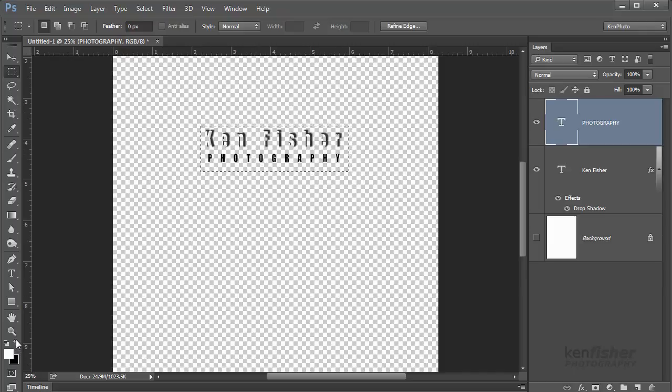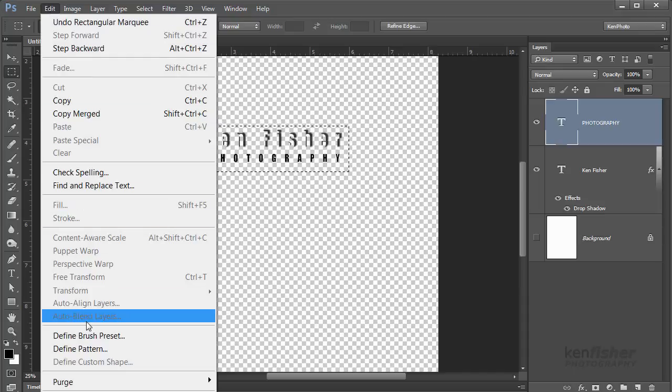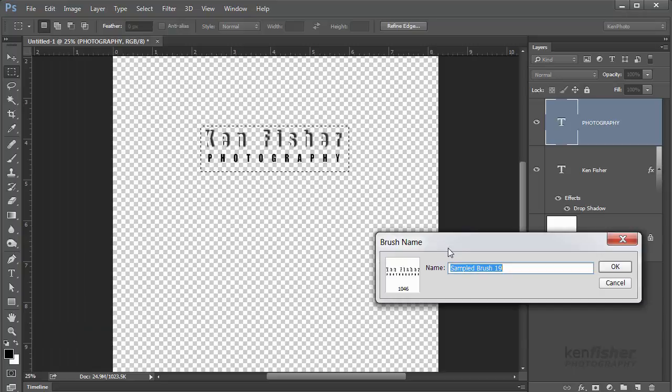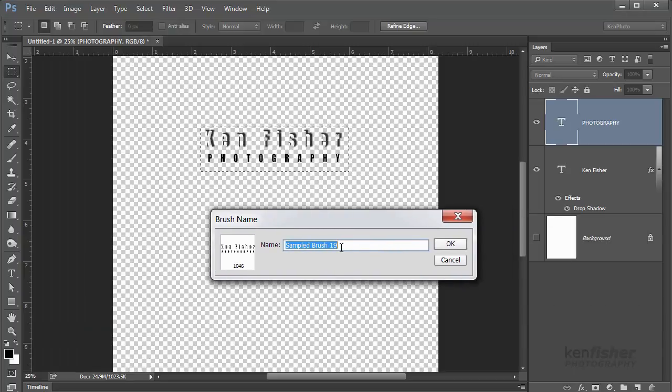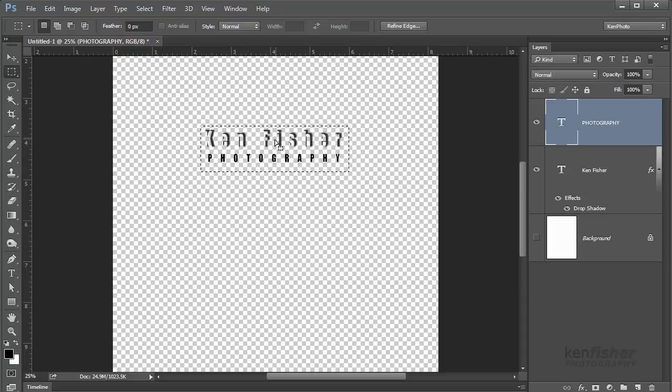So I'll make sure that black is my foreground colour by changing these round so black's at the front. And then I'm going to go to my edit menu and go down to define brush preset. It'll ask me to give it a name, and I'll call it, let's say, Ken Logo, and then click OK. And now I don't need these marching ants anymore, so I can press Ctrl and D to deselect.